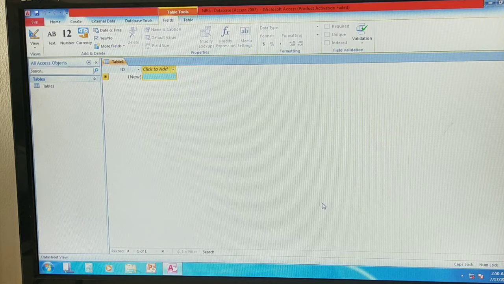How can you know that the database name is NIRS? Students, in the last class we discussed the different parts of MS Access, and one of the elements is the title bar. At the topmost part of the window interface we have a title bar. There you can observe a name called NIRS. It means you have opened a database whose name is NIRS.